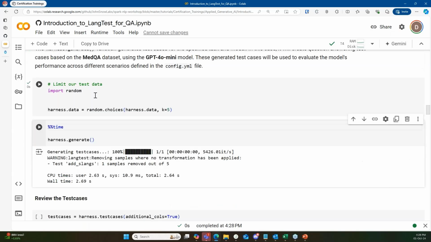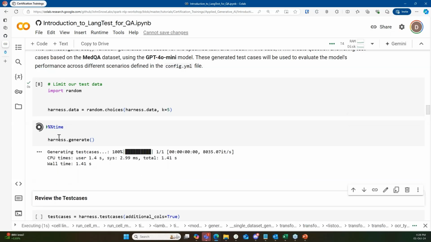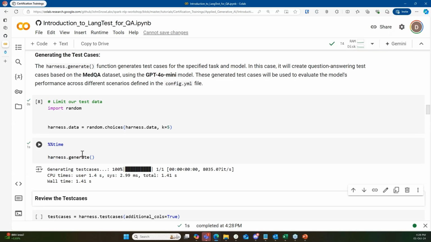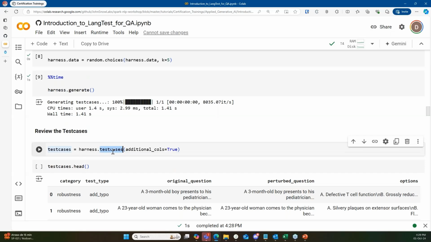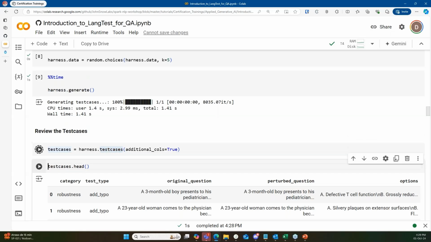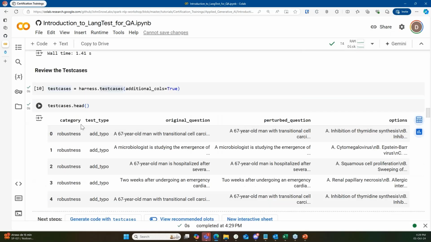Usually, if you have a very big data set, you will have to wait a lot. So here we can see that the tests can be generated. So all of those robustness perturbations are going to be applied to the data set, and then we will get the final test cases that we can get using the test cases method. So we just get it from here, and then we can investigate if we want.